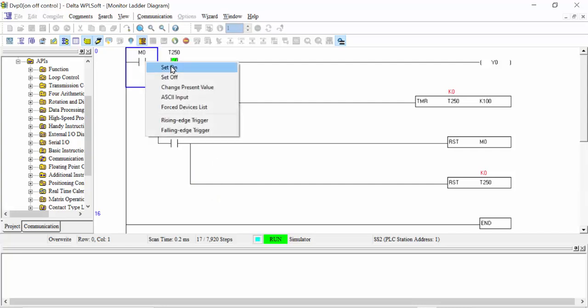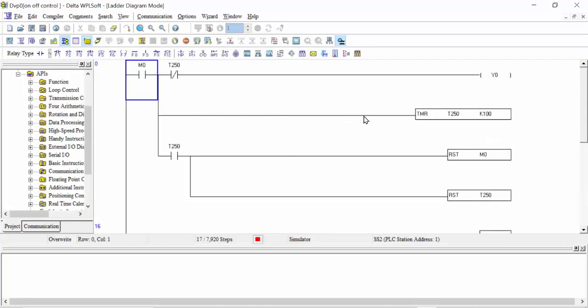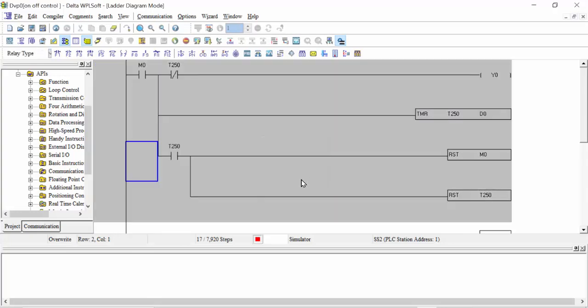Again I will put this M0 on and you can see our timer is now running, and as the time completes, Y0 will be off. And one more thing I will explain to you. If you would like to change this time K100, for example, this is 100 seconds. If you like to change this one, you have to put here any data register. I will put here D0, for example, and click enter.